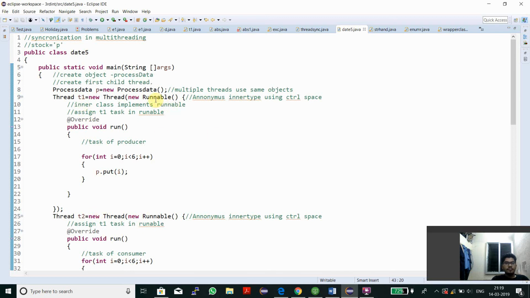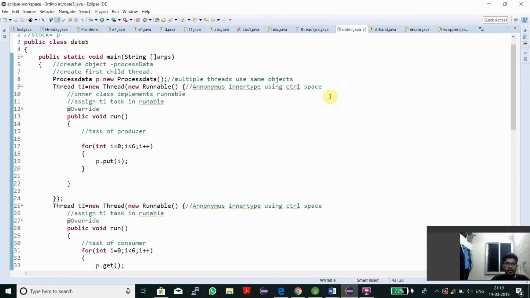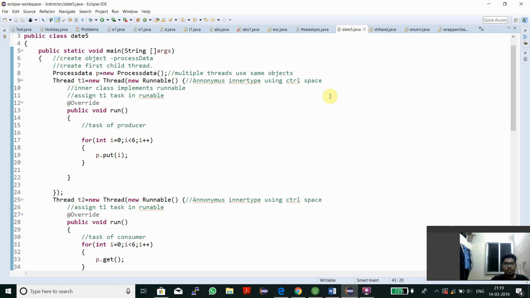And as you can see over here, I've made an anonymous inner type, and this happens using Ctrl+Space in Eclipse. If you're using it, you can get this typing assistant. It's really useful, please try it out. The inner class will implement Runnable. So it's an anonymous inner class that's implementing Runnable out here, within which I'll be creating the run method, and it's an overridden method.